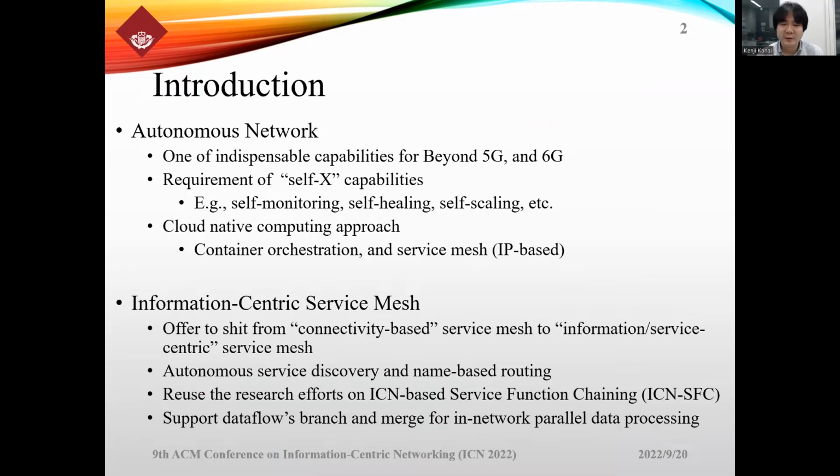Here is an introduction. As you know, an autonomous network will be one of the indispensable capabilities for beyond 5G and 6G. To realize this autonomy, container-based virtualization is a very powerful technology, and container orchestration, like Kubernetes, offers self-X capabilities, such as self-monitoring, self-healing, and self-scaling.